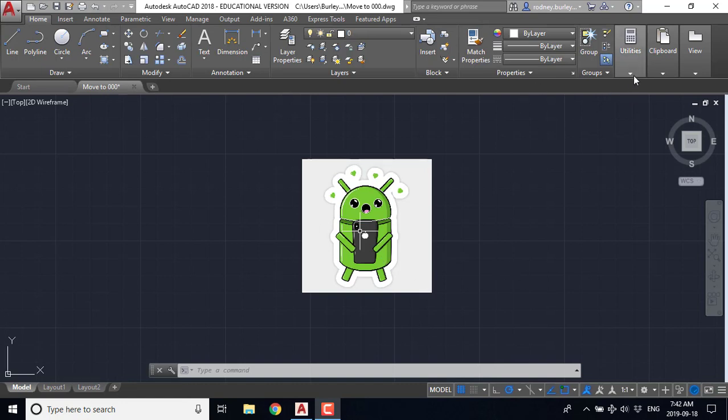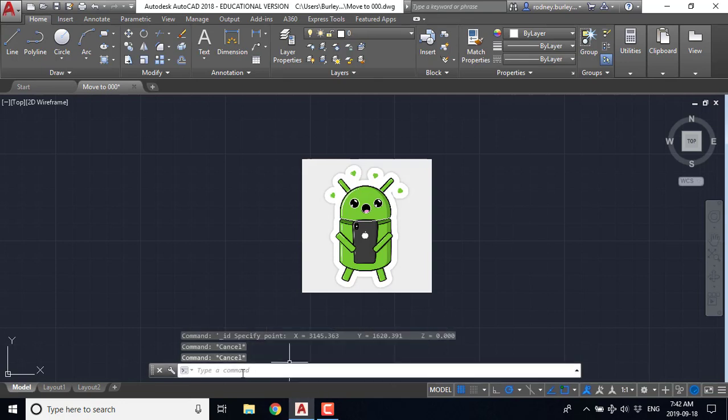So first of all, let's check and see where we are currently. And if you go ID point and you click here, you'll see it's nowhere near 0,0. It's way off. It's negative 16 and 340. So we escape that. And down in here, we're going to type DYNMODE.